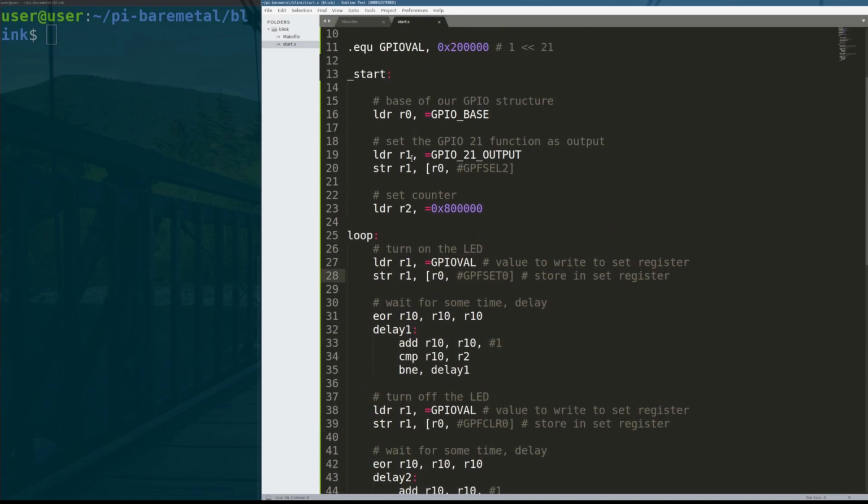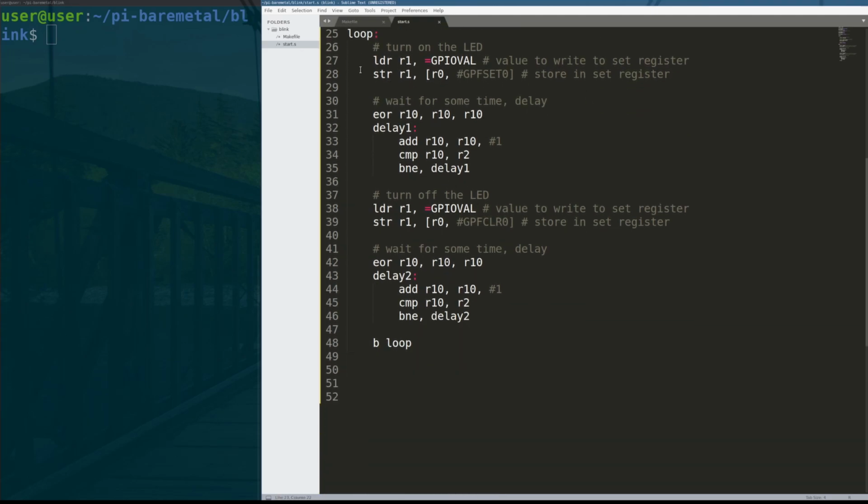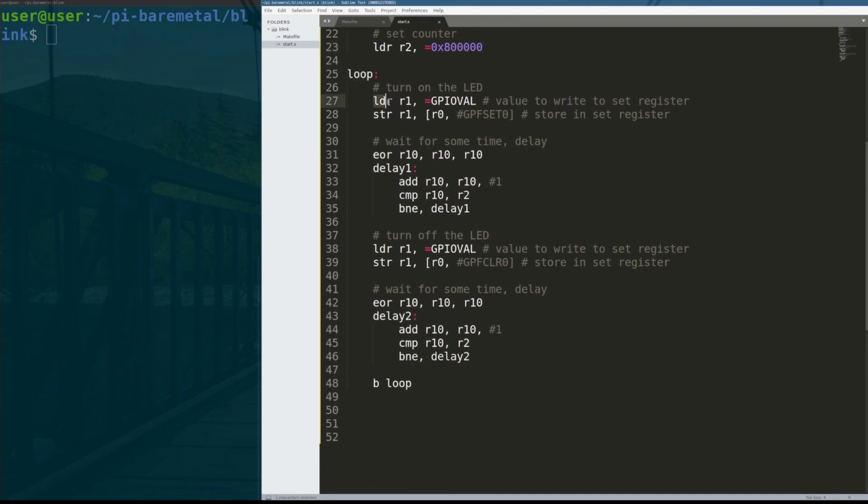So really quick, let's summarize the code we just wrote. Here we load the base address of the GPIO structure into R0. Here we set the pin as an output. Here we make our counter. Then inside of our loop, we turn on the LED by setting pin 21 to GPF set 0. Then we clear out a counter and we count up to our large number in R2 as a delay to keep the LED on.